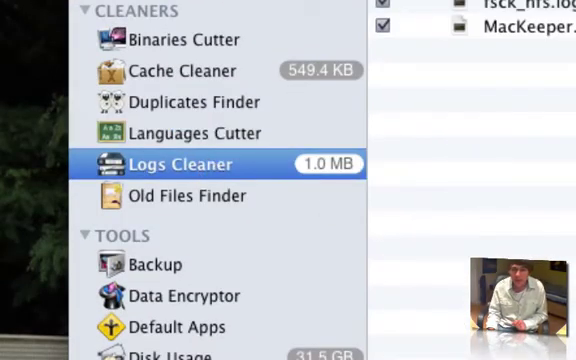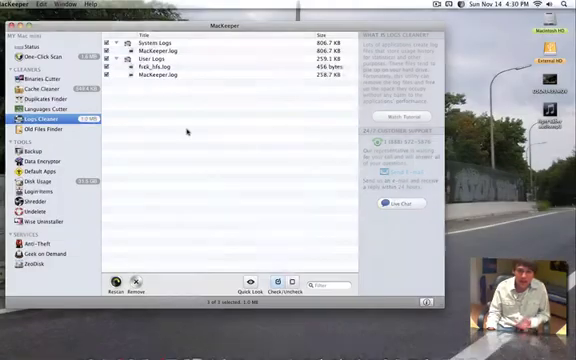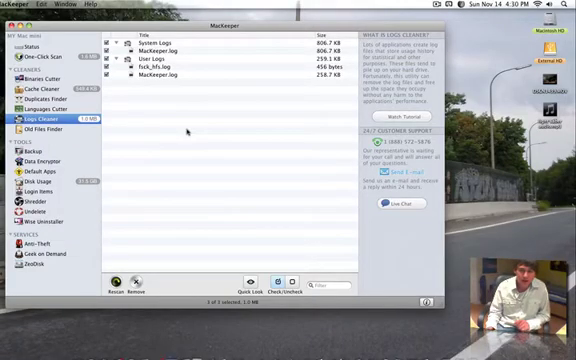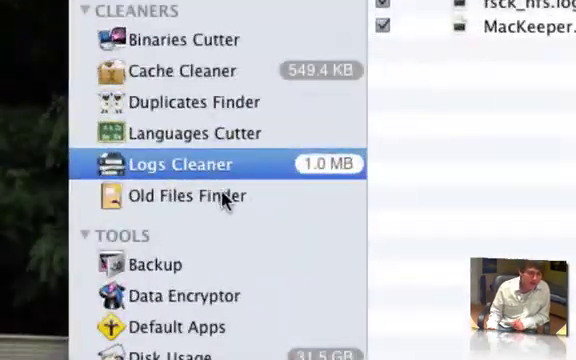The logs cleaner. Lots of applications create log files that store usage history for statistical and other purposes, but these files tend to pile up on your hard drive, and this utility will remove log files and free up space that they occupy without any harm to any application's performance. So that's pretty cool. It's just logs.